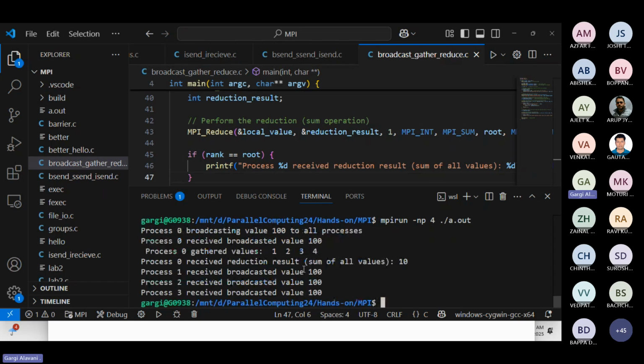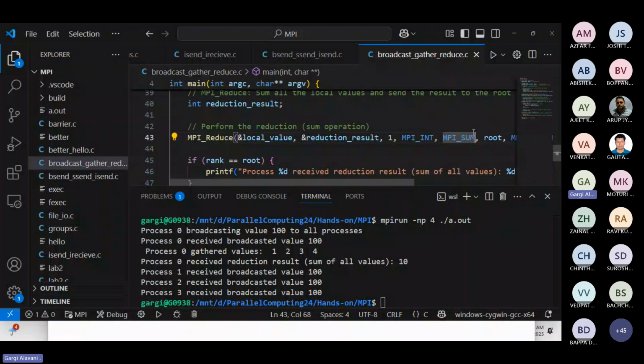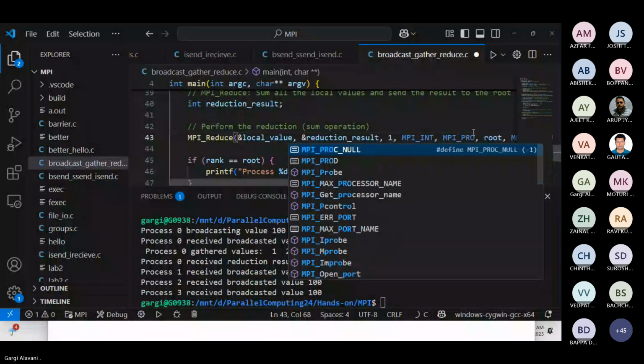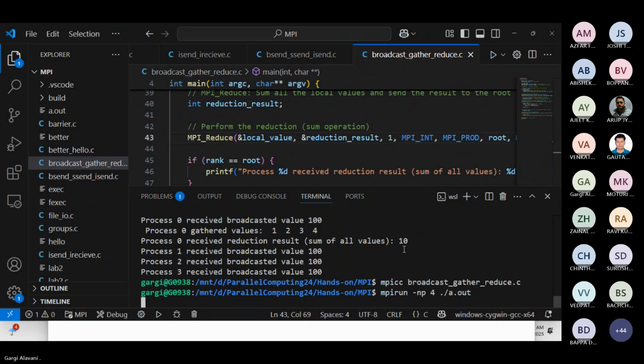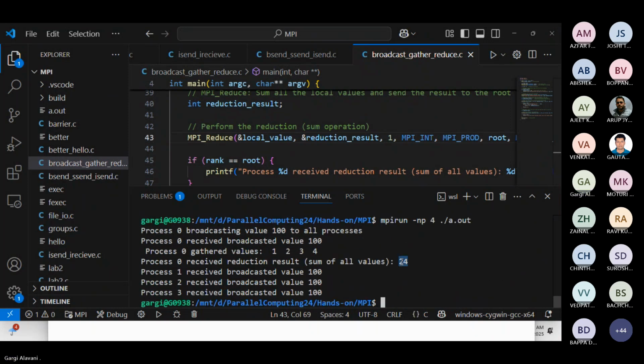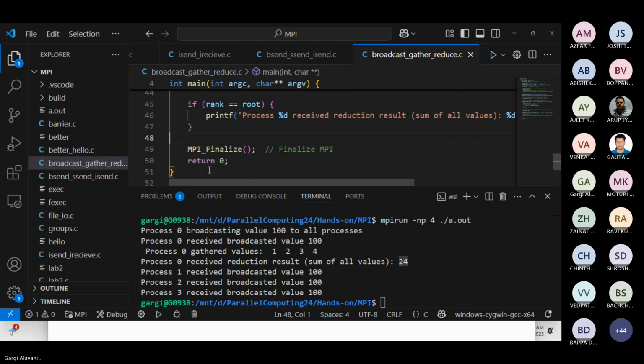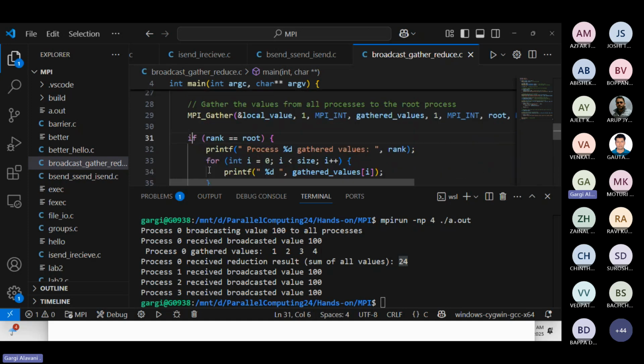Let's run this again to check. We can change this function to, let's say, prod. Is this clear?